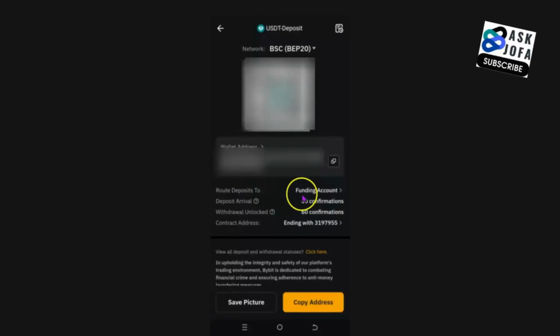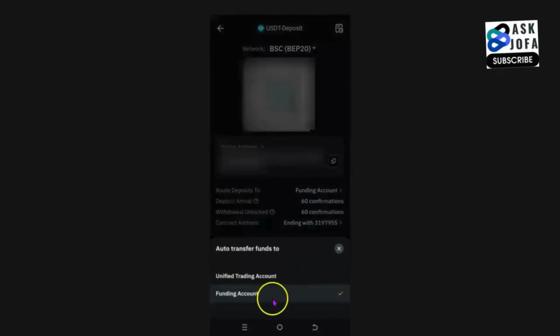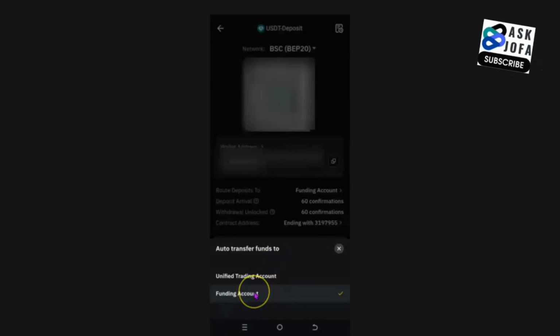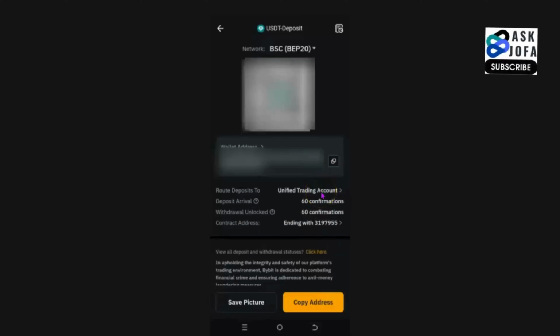There are two main accounts in Bybit. You click this. Look at it. We have unified trading account and funding account. You have to choose where your USDT is going to. If you are transferring this USDT or any crypto to Bybit just for you to be able to transfer to your bank account in your country, then you choose funding account. But otherwise, you choose unified trading account if you want to use your USDT to do trading in different currencies. But for the purpose of this video, I will leave it at unified trading account.